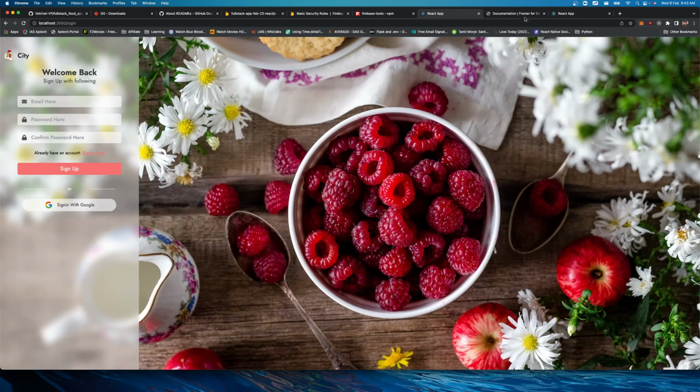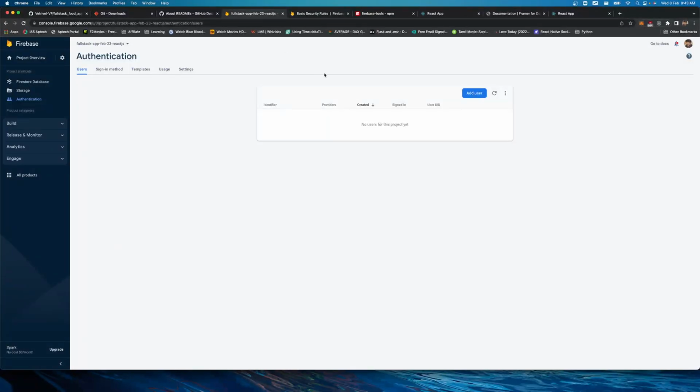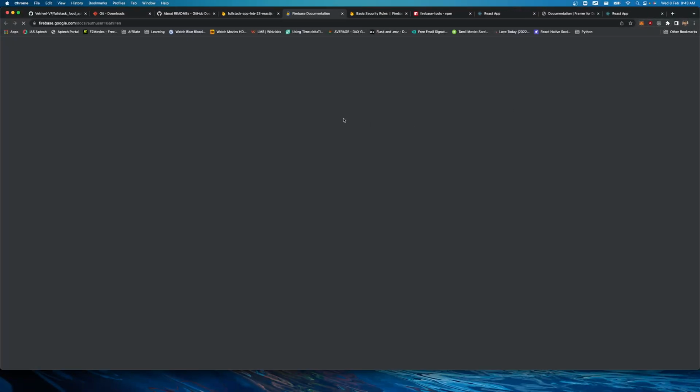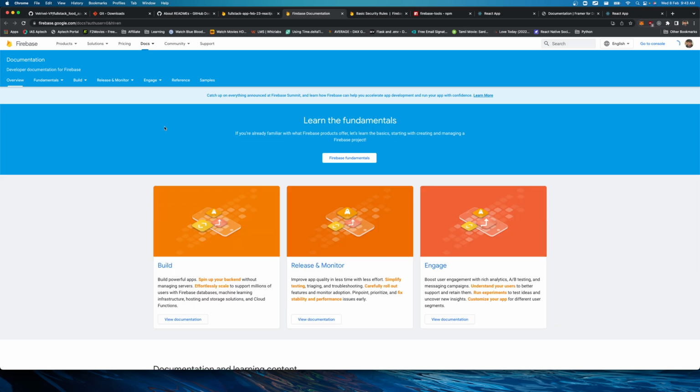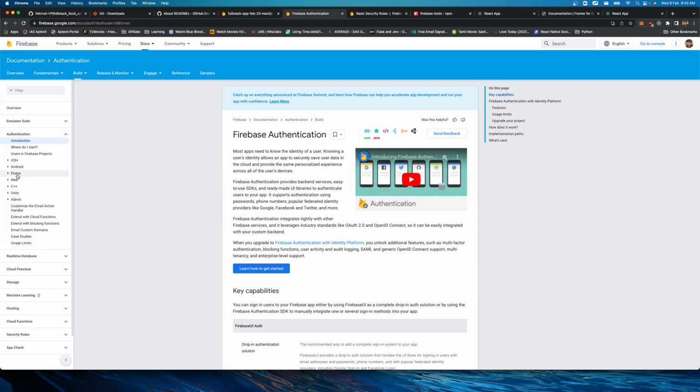So to work with the sign in with Google, to refer to the Google documentation, click here, go to Docs, click it, and that will take you to the Firebase documentation. And here you can see the build. In the build menu, you can see the authentication option. Click the authentication. And on the left side, you can see iOS, Android, Flutter, and web.